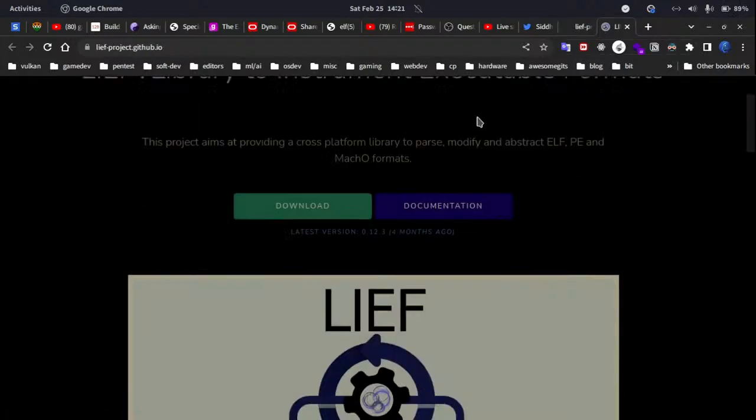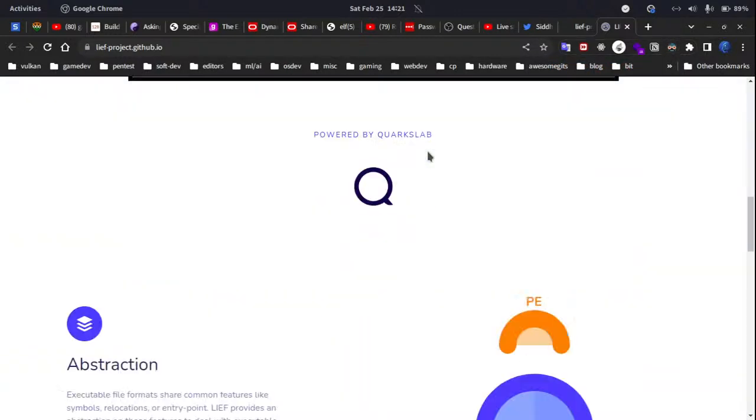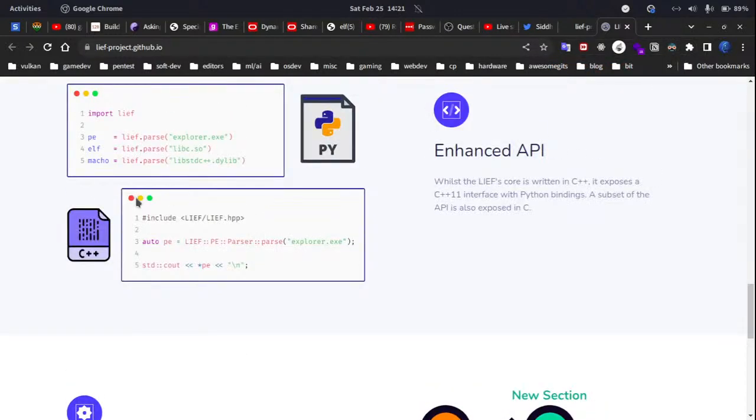So this is the LIEF project. Let me turn off dark mode for this. It's a complete binary instrumentation tool. You can just load an ELF file. You see, you can parse PE files and all, and you can create ELF files from scratch. You don't even have to load ELF files.